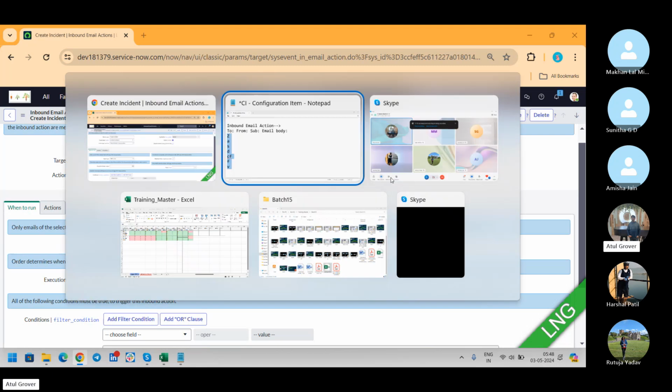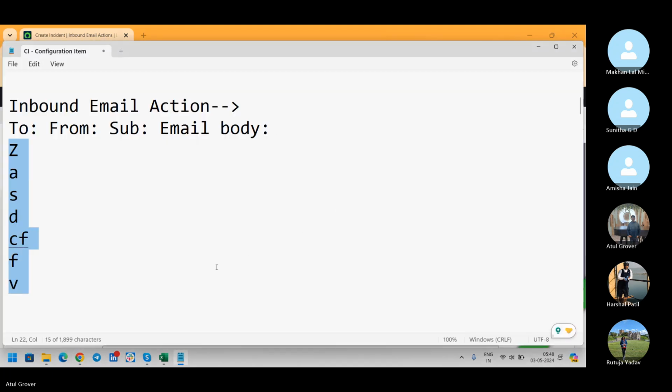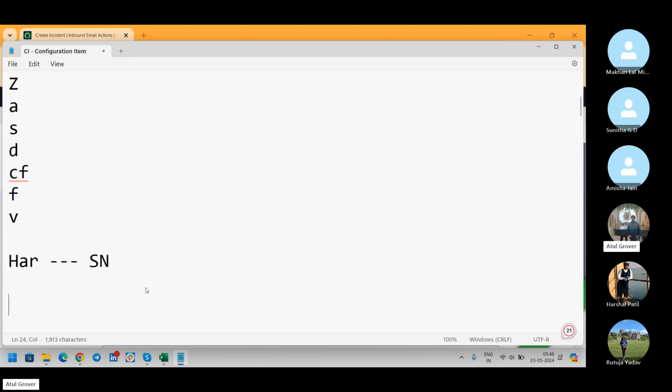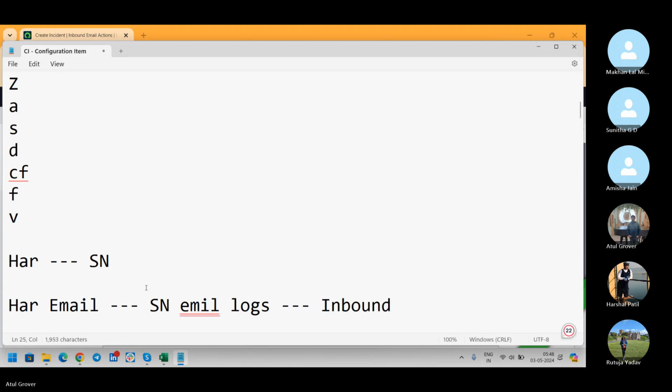देखो दो चीजें हैं. Let's say Harshal sends an email. ठीक है. What will happen in the background? From Harshal's email account, this will go to ServiceNow email logs first, और वहां से inbound action trigger करेगा. Email logs कल देखा था ना, we saw email logs yesterday. So either you're sending or receiving, both will go in that particular place.